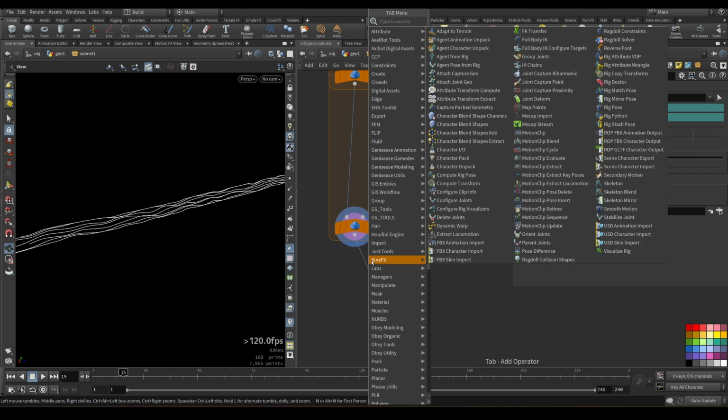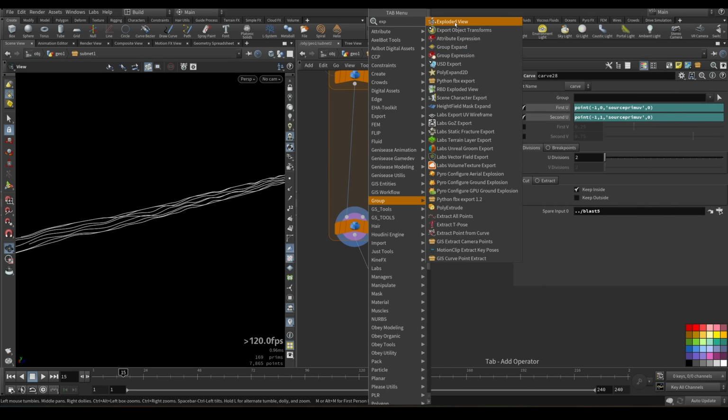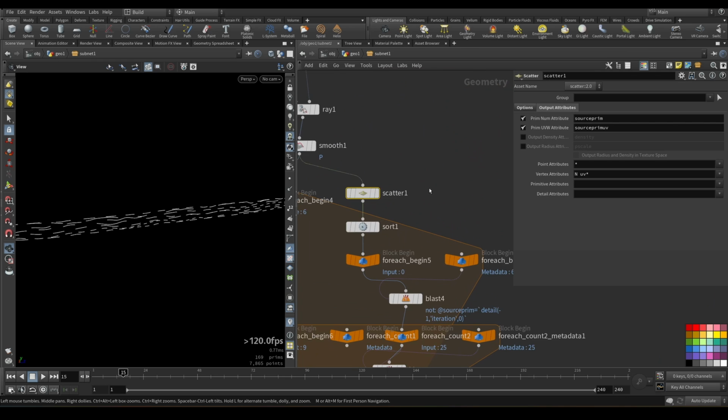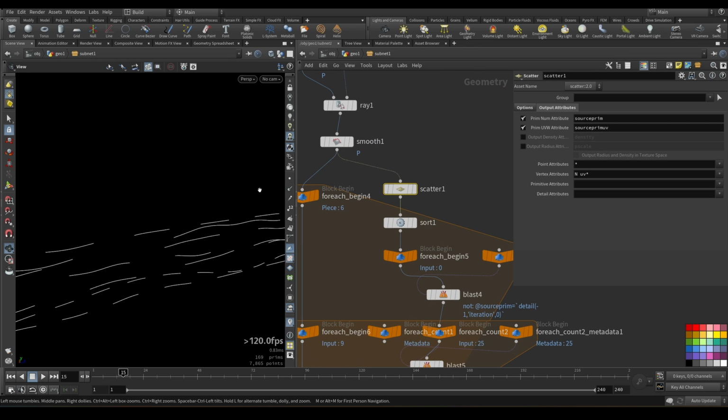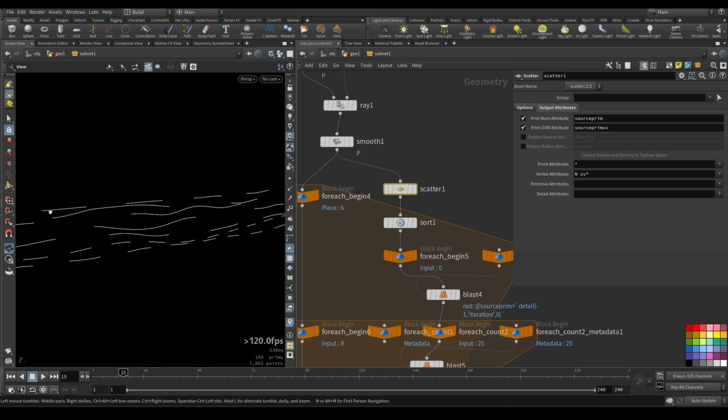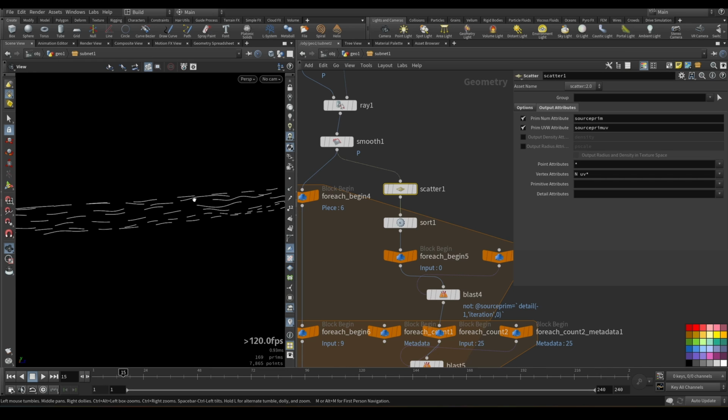So that way, let me just show you in exploded view. As you can see, we have rather random cut points, but still we have all the details that we actually generated. I mean, the smoothness of the curve stays intact.